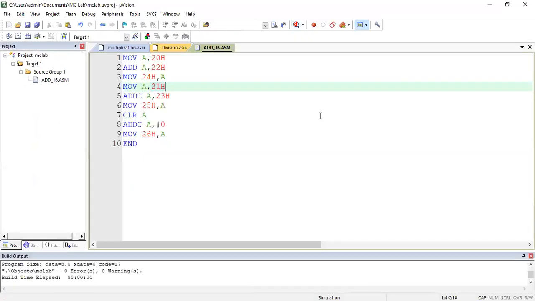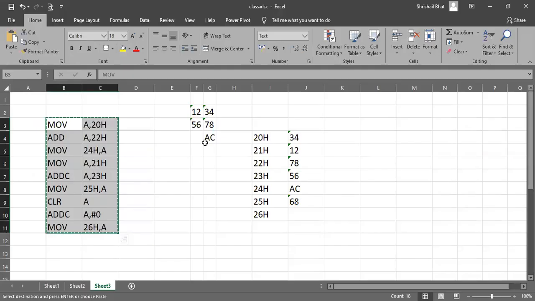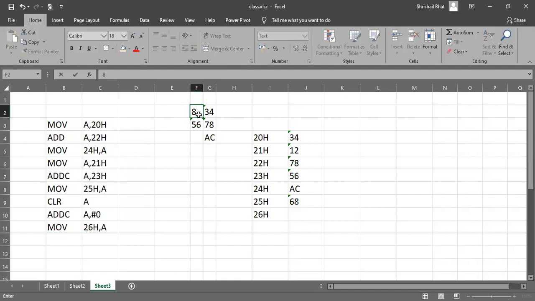Next, you have subtraction of two 16-bit numbers. This is also similar. In 16-bit subtraction also, what you need to do is the same thing. Suppose you want to subtract two numbers. I will take some other numbers: 8546 and this number. So what happens in this case? 46 is stored here, 85 is stored in the next location. Then 78 and 56, same numbers. Suppose this is the setup.